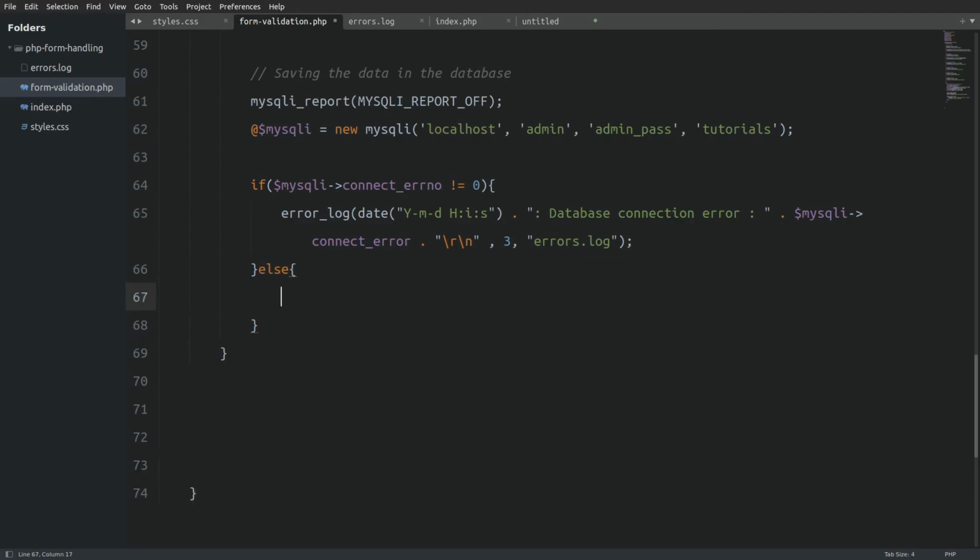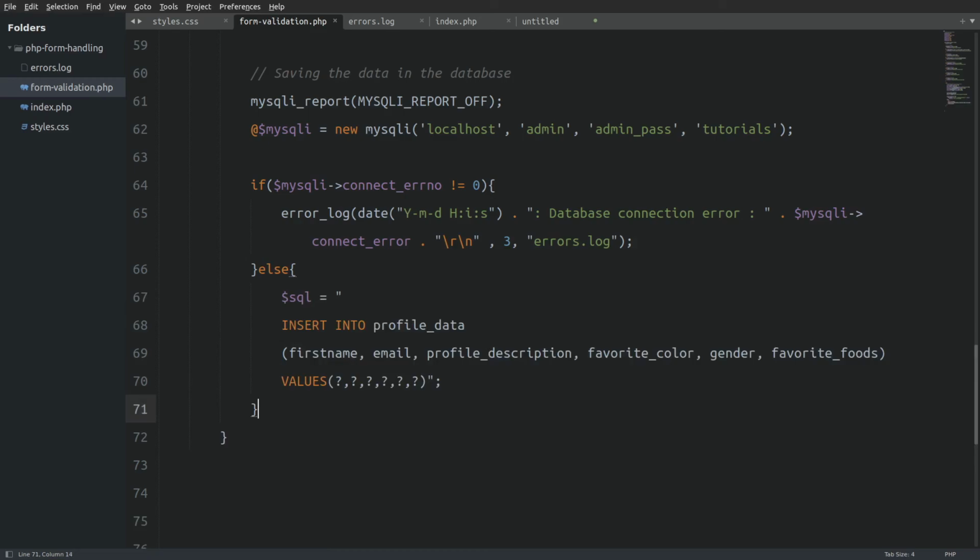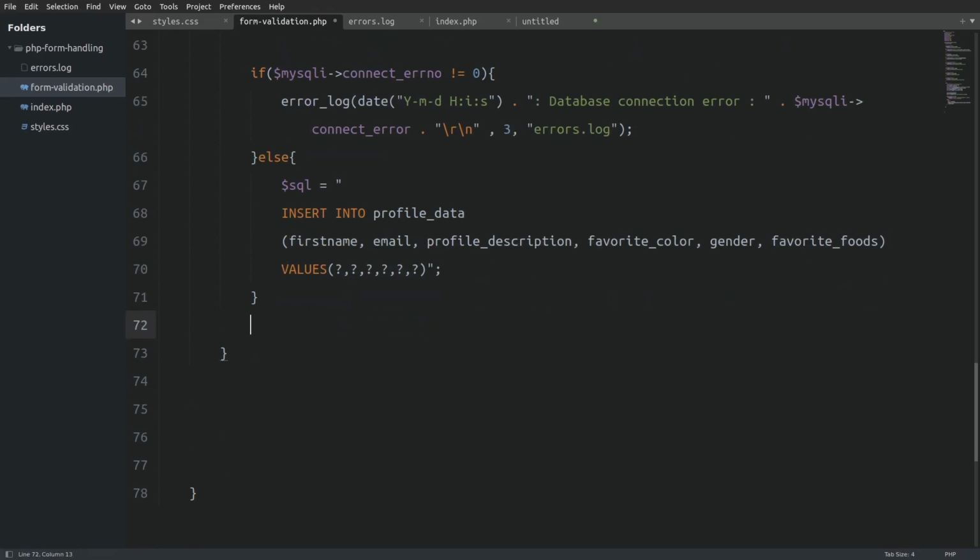Next, if the connection is successful, I will write the SQL query to insert the data into the database. I will use a MySQL prepared statement to prevent SQL injection. As you can see, instead of directly inserting the incoming data, I have used question marks as placeholders in the query. We're inserting data into 6 columns, so we need 6 question marks in total. Later on, we will bind each of these placeholders to its respective value.